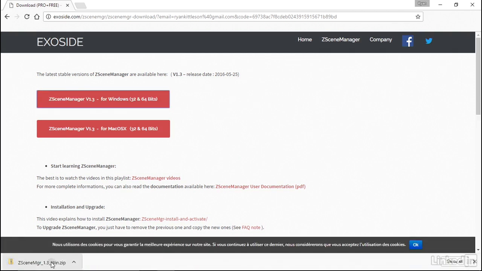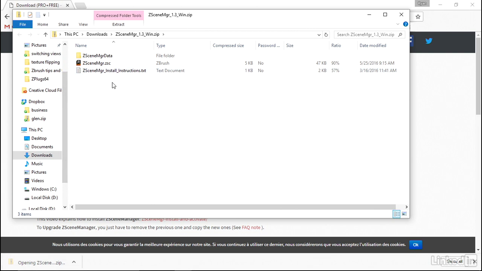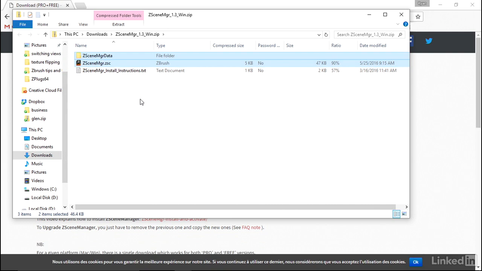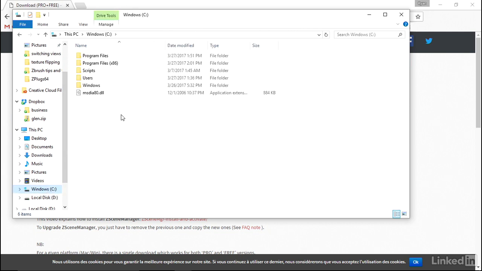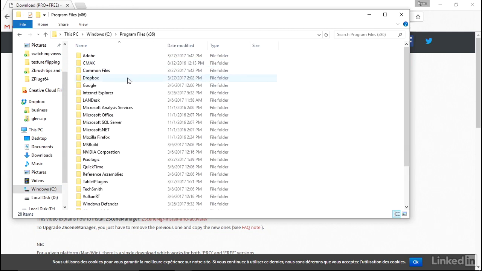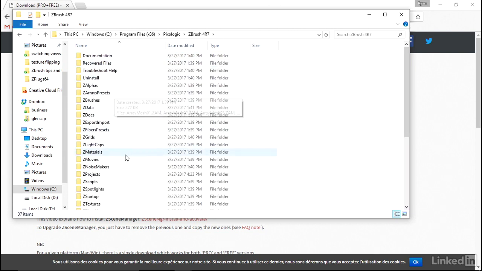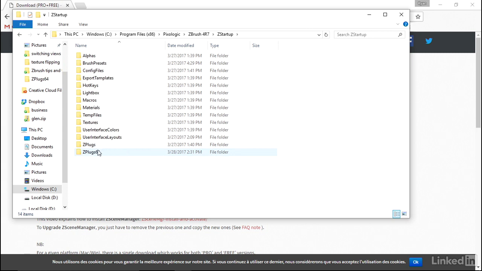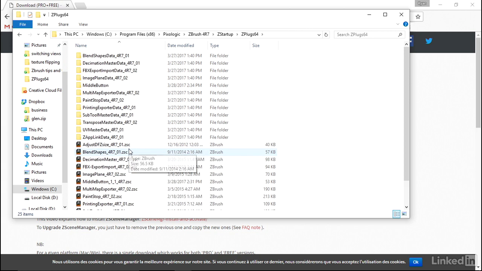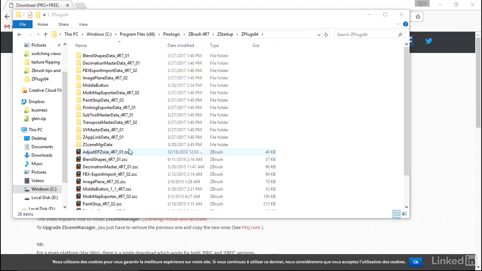Okay, now that it's done, let's open up this zip. And what we can do is just select these two files right here and copy them. So I'm going to hit Control-C, and let's go into our ZBrush installation location, Program Files, Pixelogic, ZBrush, and your version number, Z Startup, ZPlug 64, since I have the 64-bit version of ZBrush, and just Control-V to paste it in there. Okay, go ahead and start up ZBrush and load in the exercise file for this video.